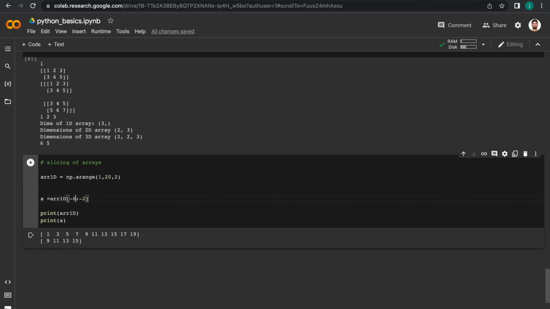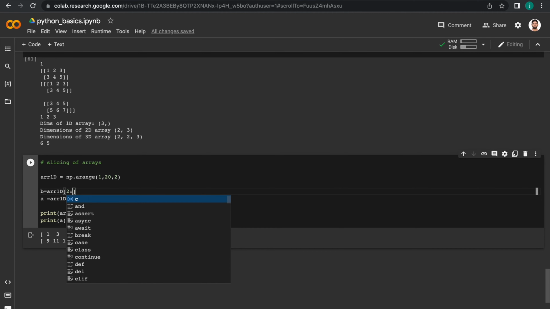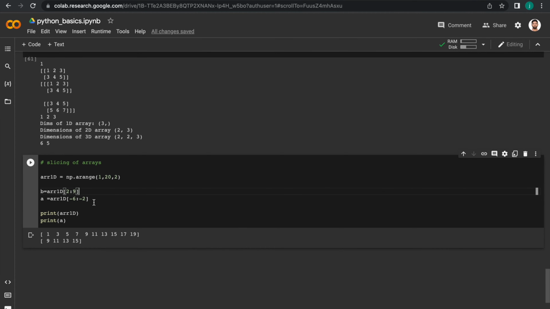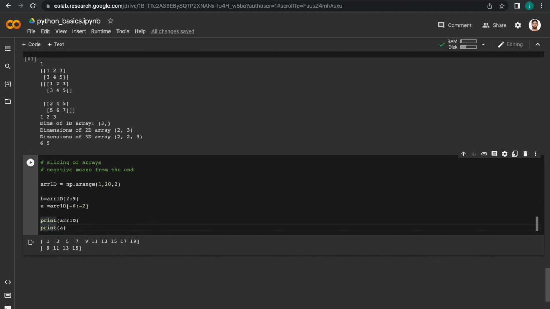Let's do another slicing: b is equal to array 1d, 2 to 9. You can do it like this also. So I will write in comments here, negative means from the end. This is how we slice a 1D array.